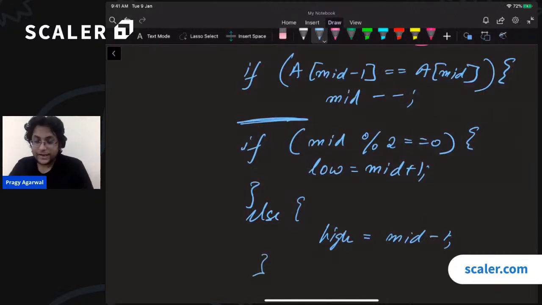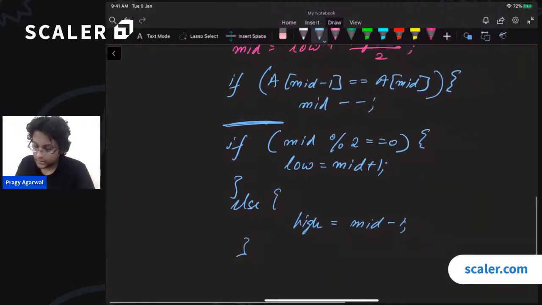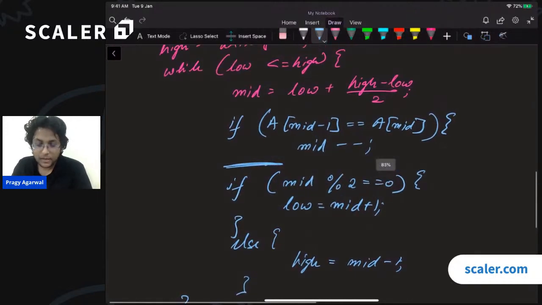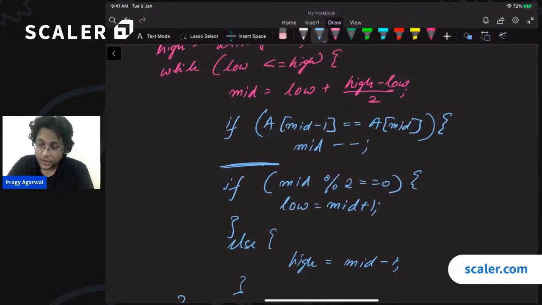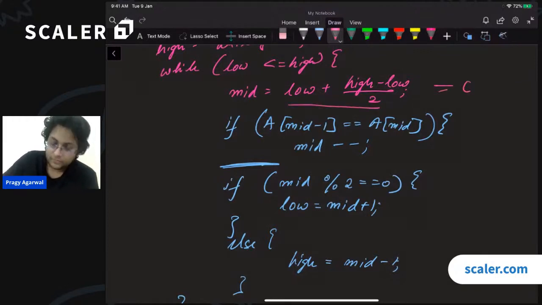But that does not really tell me when to stop. So I have to make some other checks as well. Also, there is one more problem over here. What if this mid turned out to be 0? Then this A of mid minus 1 will give me an index error. Right? I will be trying to index at a negative value. That is not good. So I have to take care of these things.